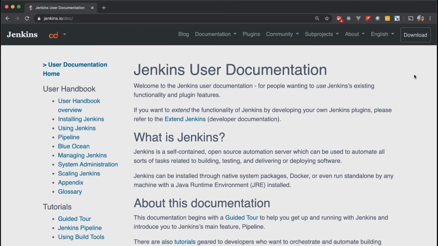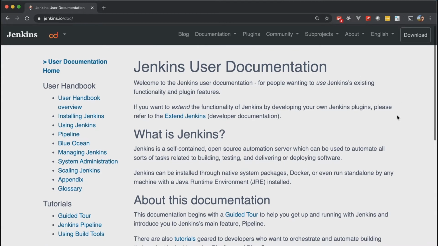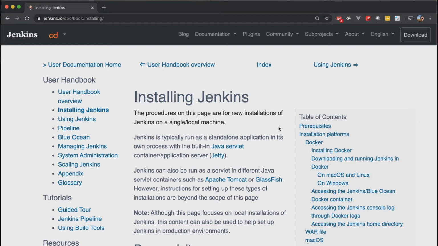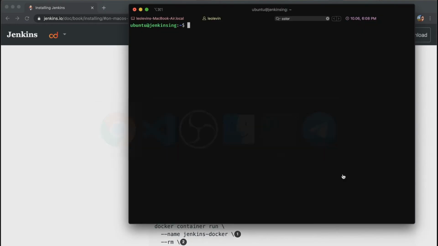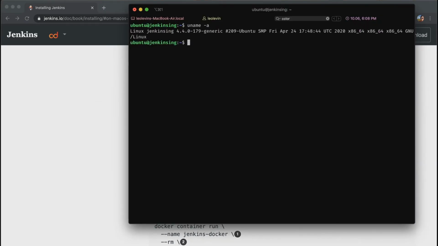So here we are, and we need to install our Jenkins in a Docker container. Going over the same documentation, we're skipping everything here and going to installing Jenkins. Here are the instructions on how to run everything on Mac or Linux. I'm going to use a Linux machine. I have a fresh Ubuntu installation here. All it has is Docker installed, and that's pretty much it.